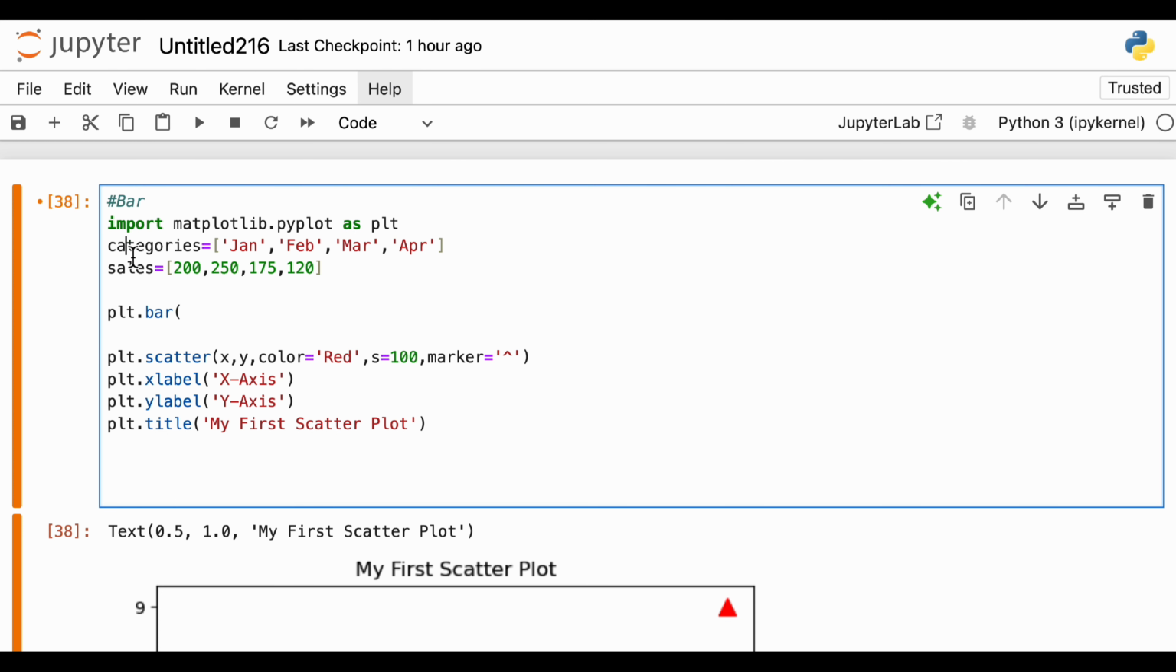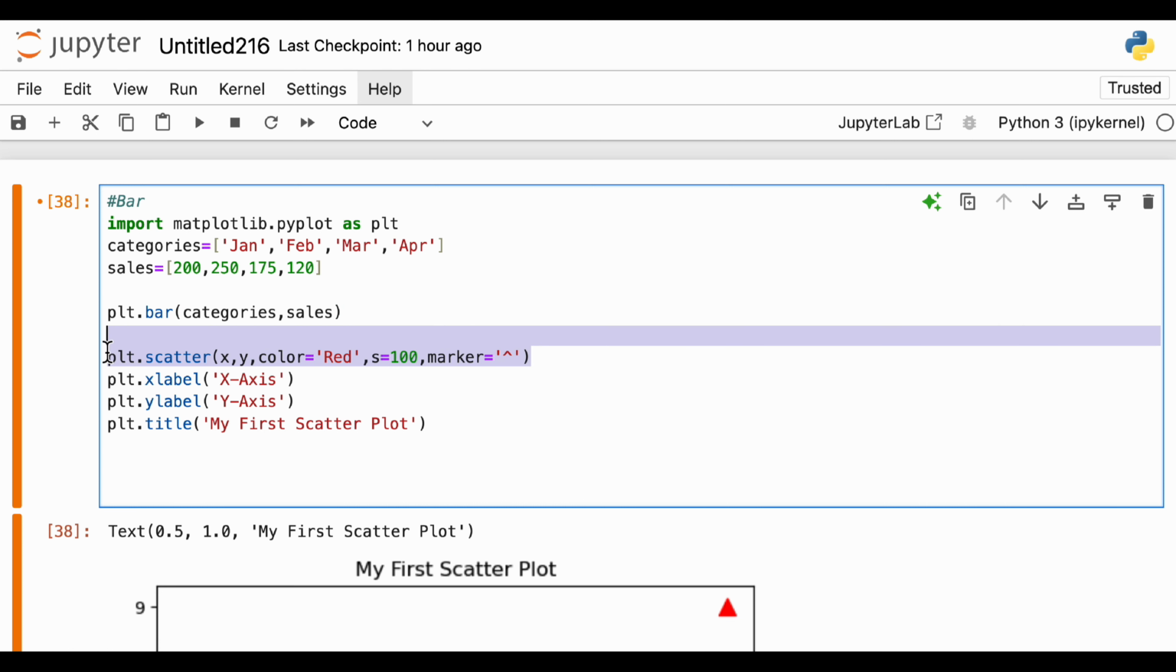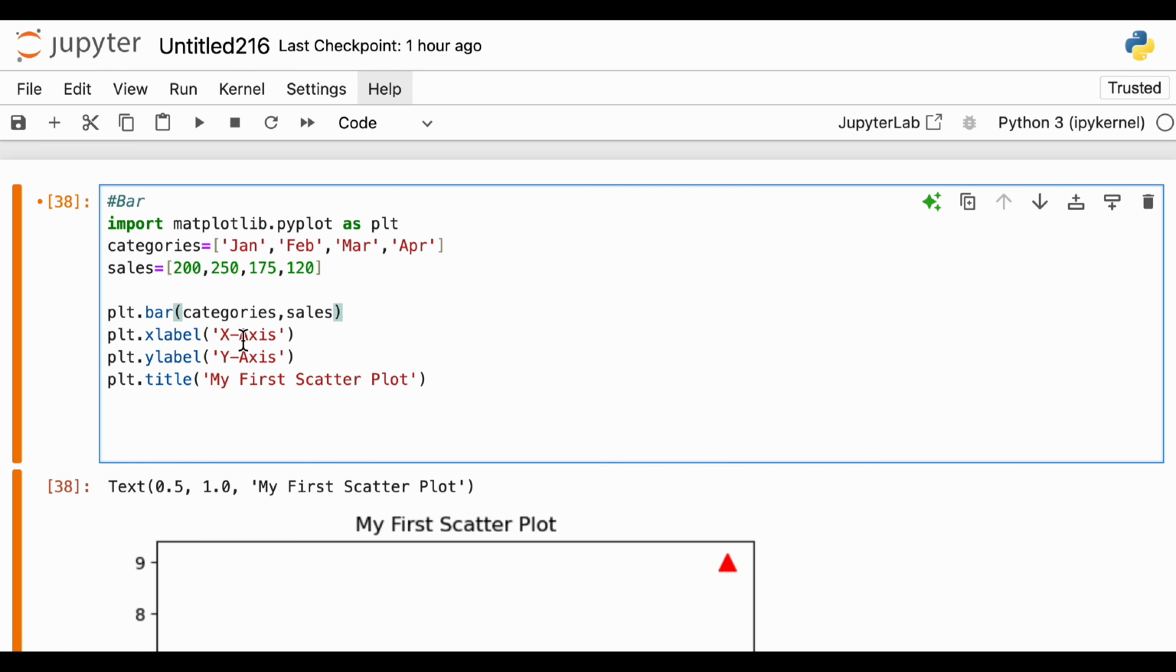For example, this is categories. It can be any name. It need not be categories only. You just need to pass in that order. Okay, so let me remove this. So let's say plt x label is my categories. Or you can say month, instead of categories you can say months. Okay, so let's change it to months. So my x label is months, and y-axis is my sales. So this is my first bar chart.